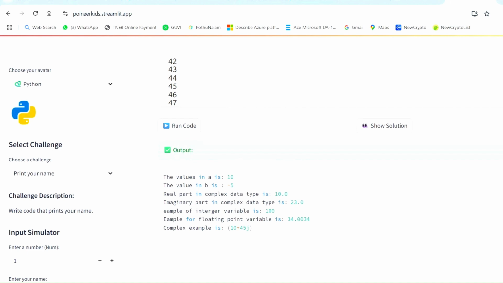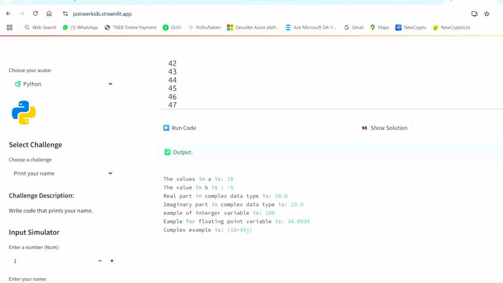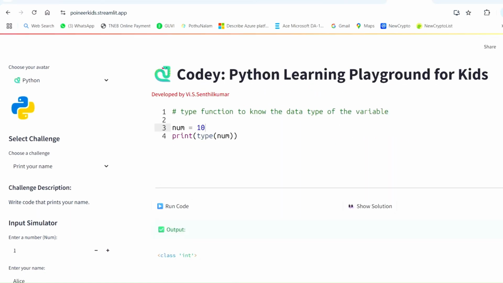So next one is complex data type. We have declared a complex data type 10 plus 23j. In the complex data type, the real part is 10 and the imaginary part is 23. So these are the final ones we have created: an integer example, a floating point variable example, and this is the complex data type example. Each value is printed out. This way we can create number data types.